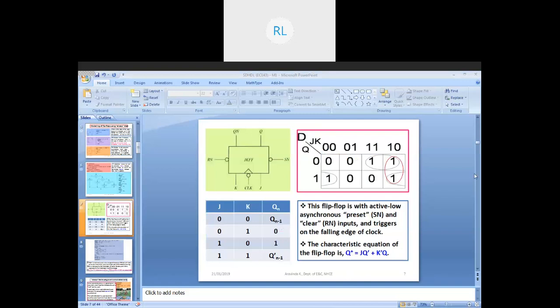So let us now see your JK flip-flop. I think all of you know this JK flip-flop. Just try to analyze this particular slide. Check if your outputs are correct across the truth table.